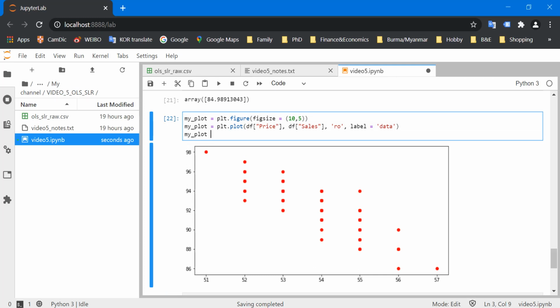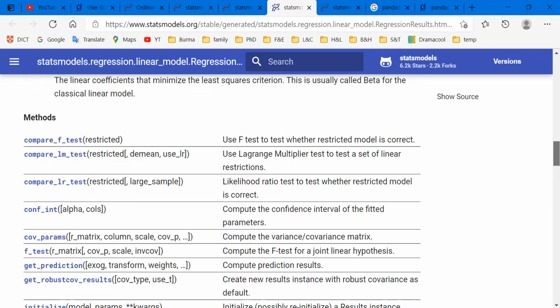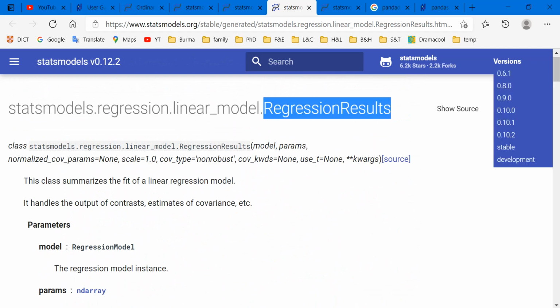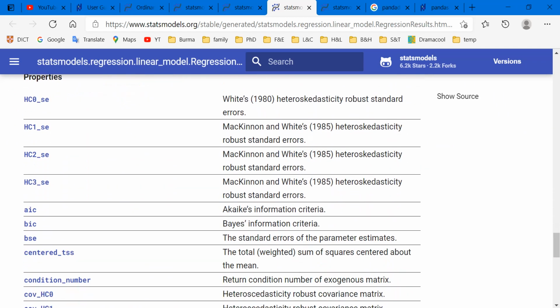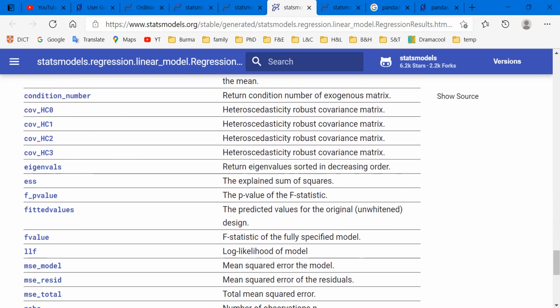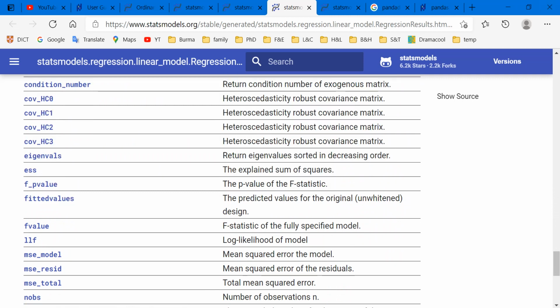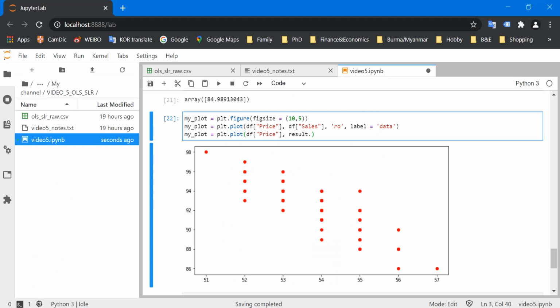So I will do it by adding another plt.plot. I'm going to plot the x-axis, which remains the same, price, but my y is going to be the predicted values I got from the model. So it would be result dot what values? Again, this one is for the regression result. You come down and you will see that it has a lot of properties. One of them is the fitted values, which are the predicted values of the model. That will be your y values in your regression line diagram. So I'm going to say fittedvalues.